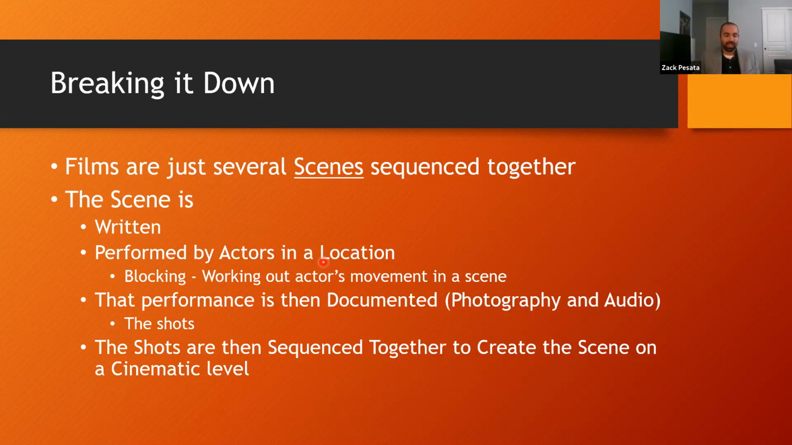So to get an idea of what films are, I think the easiest way to process it is that films are just several scenes sequenced together. Very rarely is a film a single scene. We'll have a number of scenes that are just placed in order to get to the overall film.